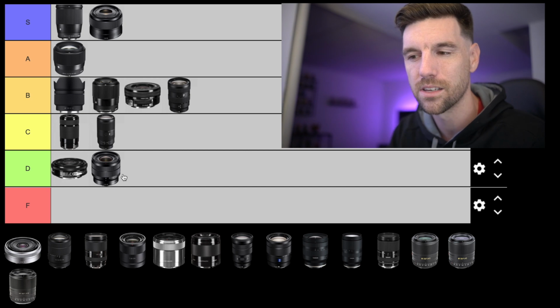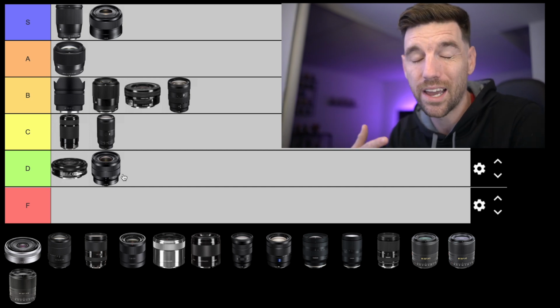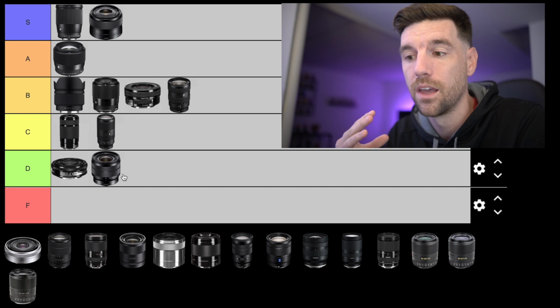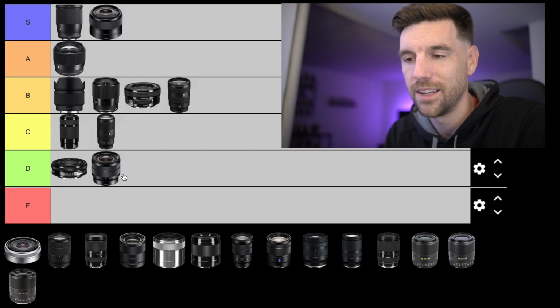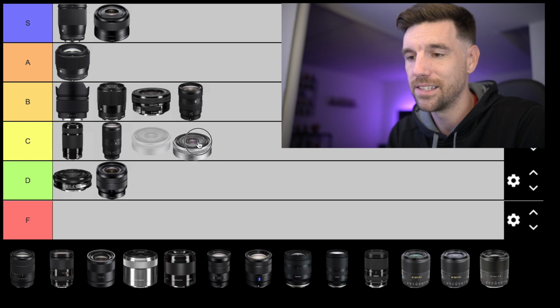Hope that makes sense. I'm gonna put it down in D just because when I did get this on loan one time, it was unremarkable. Like, that's the one word that comes to mind all the time when I think about this lens, unremarkable. Just, you know, I don't know. I would rather have the kit lens and save some money. That's just my opinion.